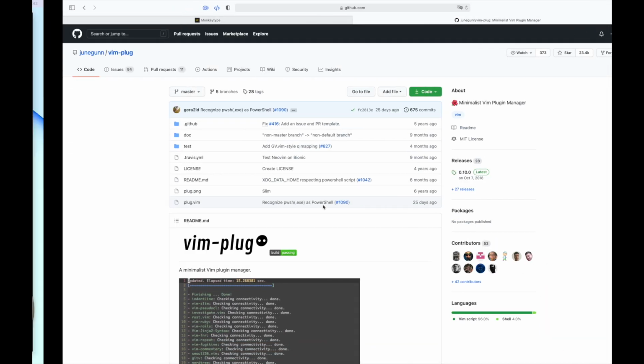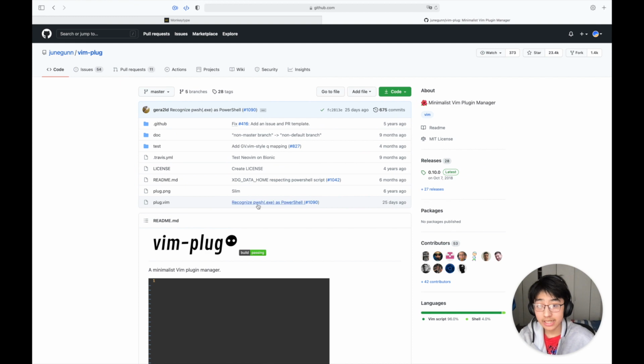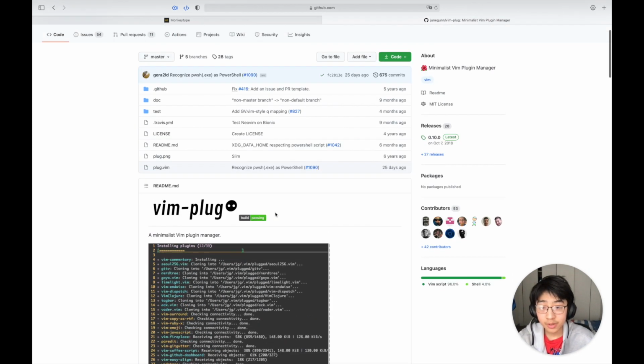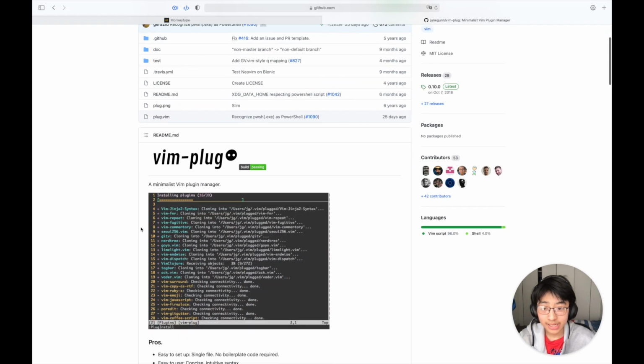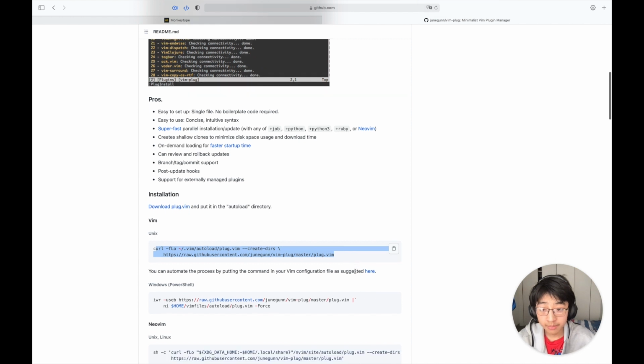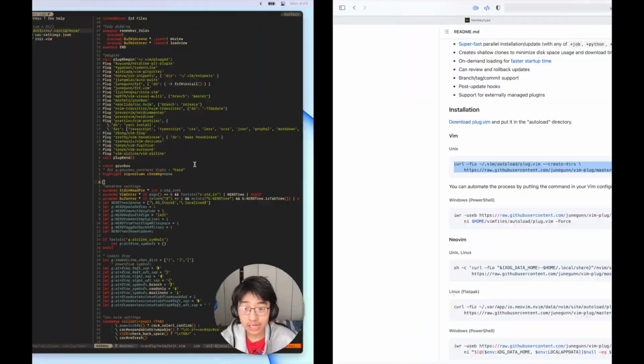Okay, so next, a really powerful thing about Vim is that you can install plugins, and there are tons of people making Vim plugins because it's an open source app. And so there's one thing that I use called Vim Plug, and it's just a Vim plugin manager. If you just copy this command to your terminal and paste it in, it will just create a directory in .vim/autoload.